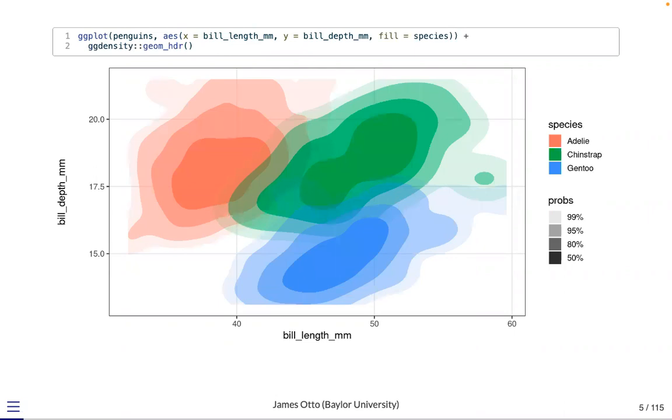This is GP density. This is visualizing density estimates in a mildly novel way, and this is facilitated by geom_hdr. What you see is exported not from ggplot2, but from the GP density package.